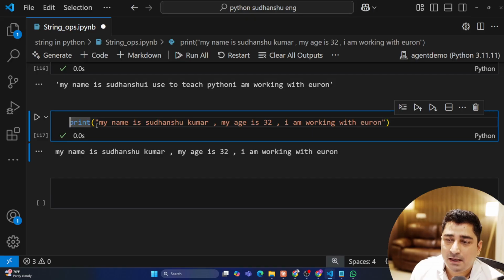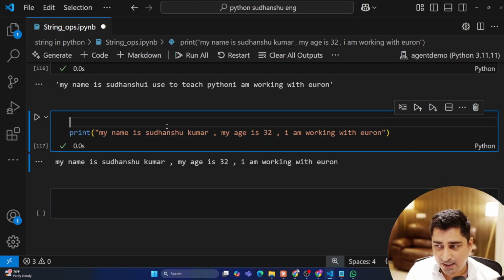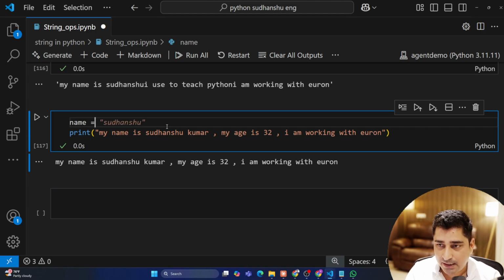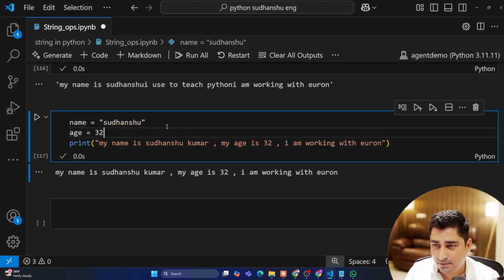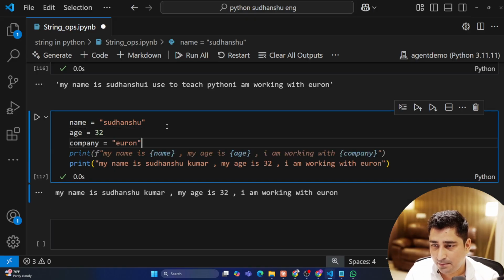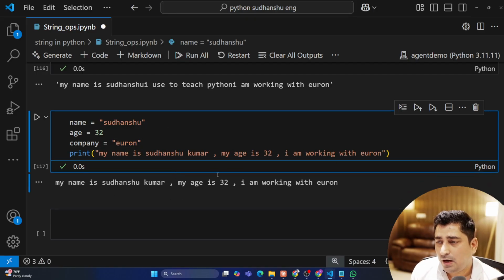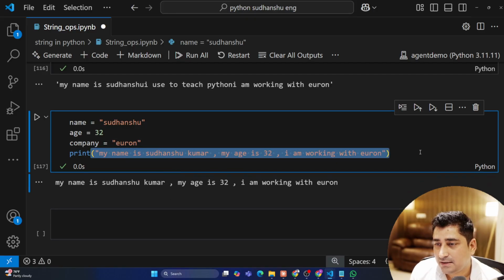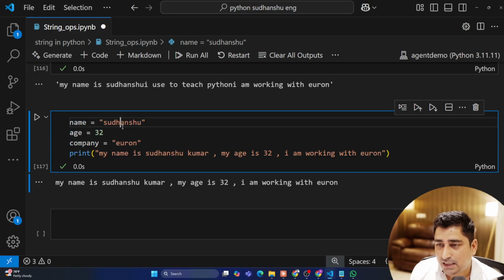So how will I be able to make it dynamic? As of now, it's a static one, right? It's a hard-coded one. So here I can create a variable and give a name, then age, and then a company for now. Now, how can I parameterize this entire sentence with these variables so that if you change the variable, it changes automatically?